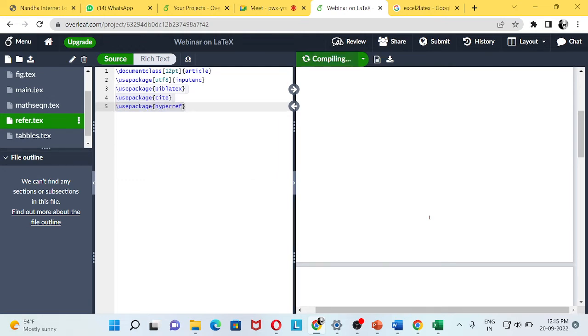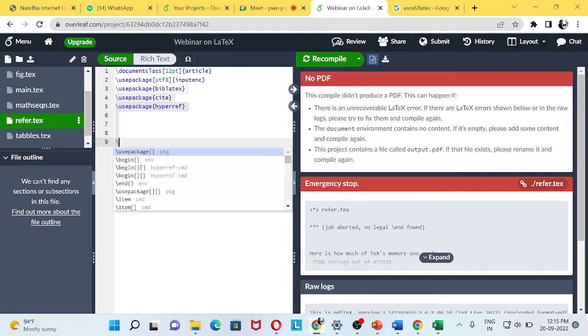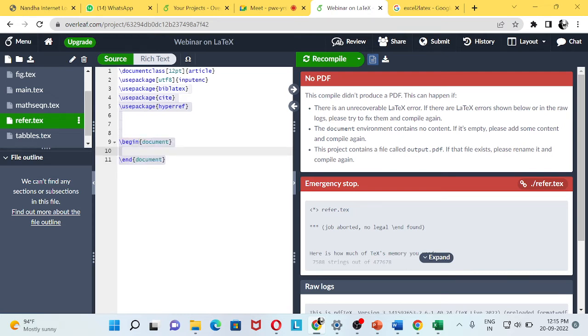If you compile it, you will get an error because there is no begin and end document. So I'll put backslash begin document and end document. I'll create some references in between. To create a reference between begin and end document, you want to create bib items. Like itemize, where we created item 1, item 2, item 3. Like this, a bib item is the first reference, bib item 2 means the second reference, and so on.